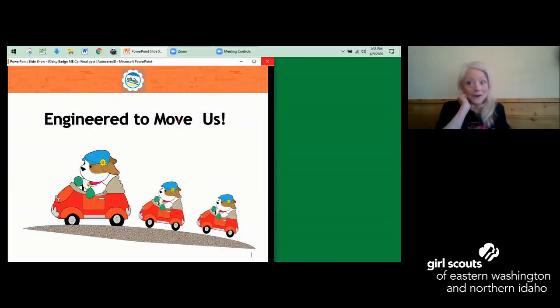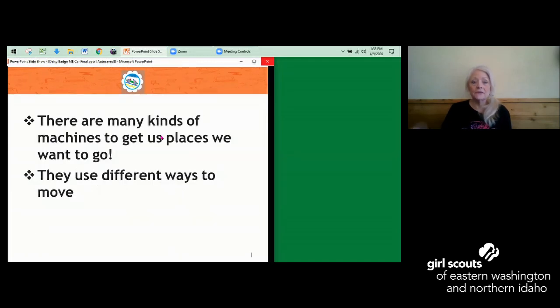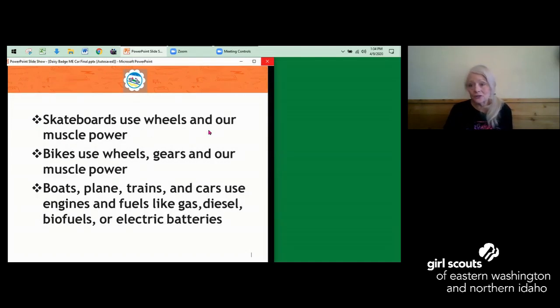So cars are engineered to move us, right? There are many types of machines to get us places we want to go. They use different ways to move. They get energy. Skateboards get energy using wheels and our muscle power, leg power. Bikes use wheels, gears, and muscle power. Boats, planes, trains, and cars use engines and fuel like gas, diesel, biofuels, or electric batteries.